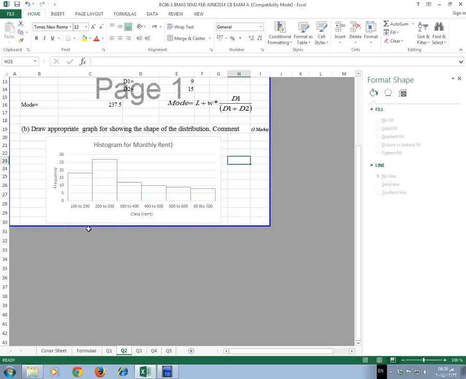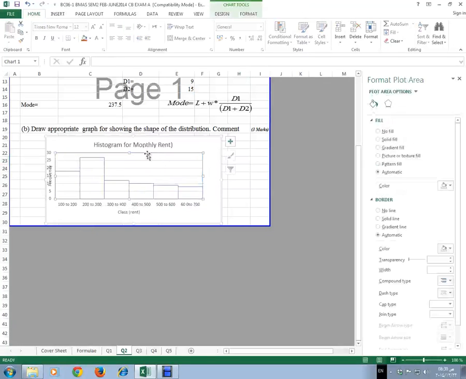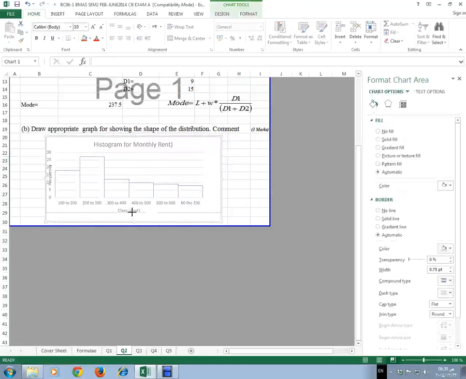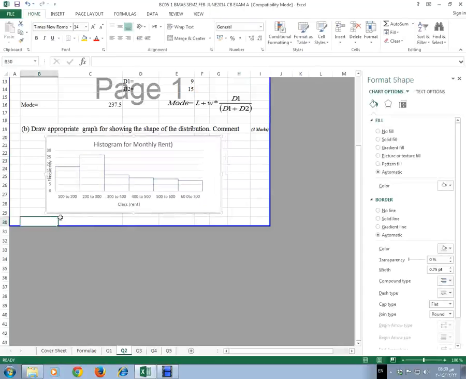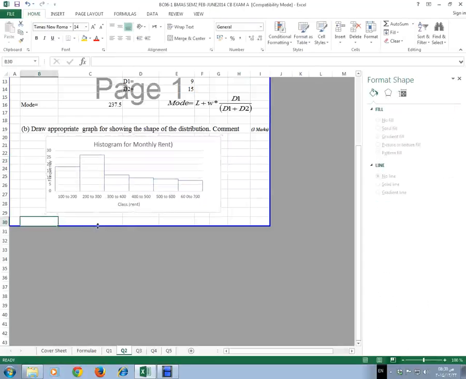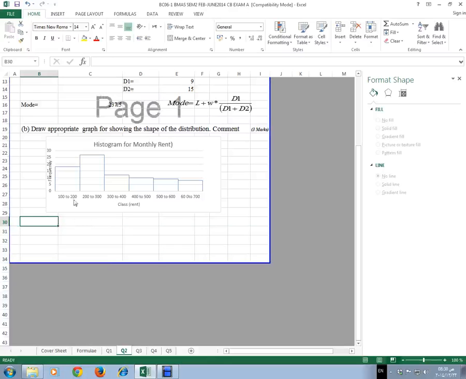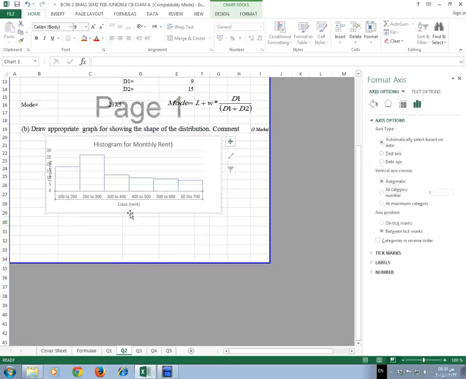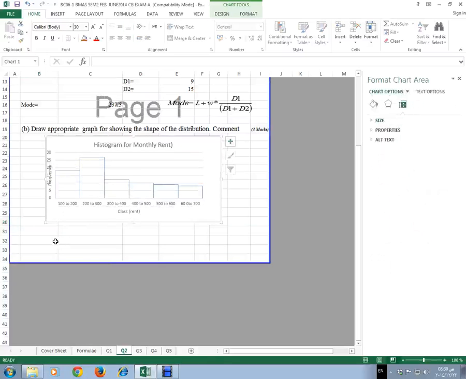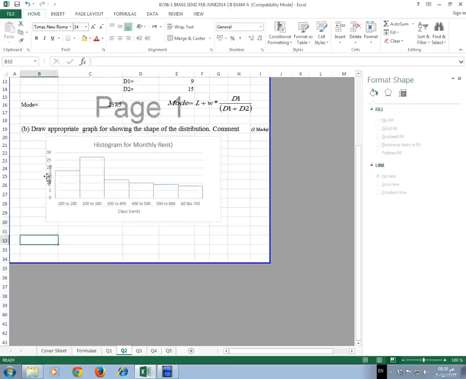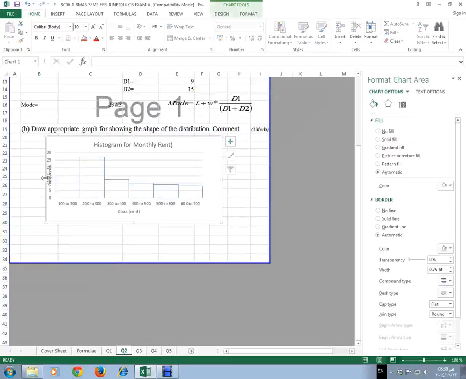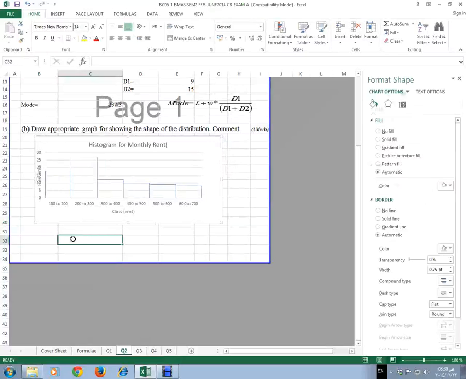Commenting on this graph, you decide how to comment. If you want to make comments for the graph, we can comment under the graph here. You can also make this area bigger in order to have more space for writing your comment. So you can increase the size of that, and then after that you can write your comment.